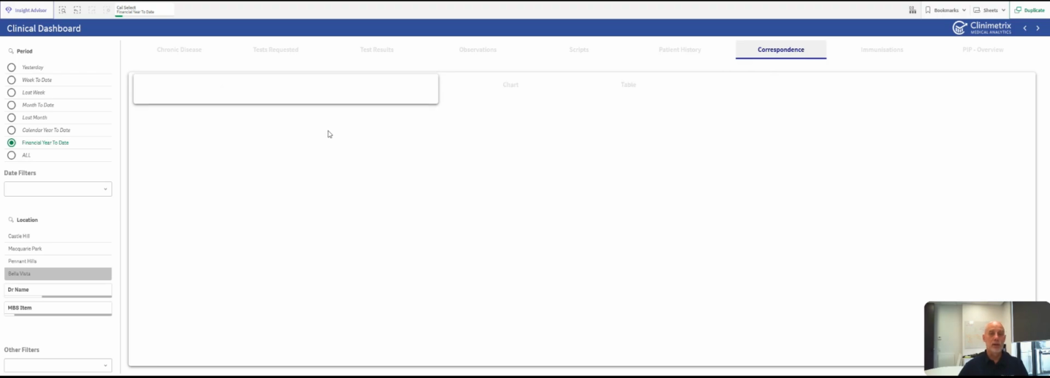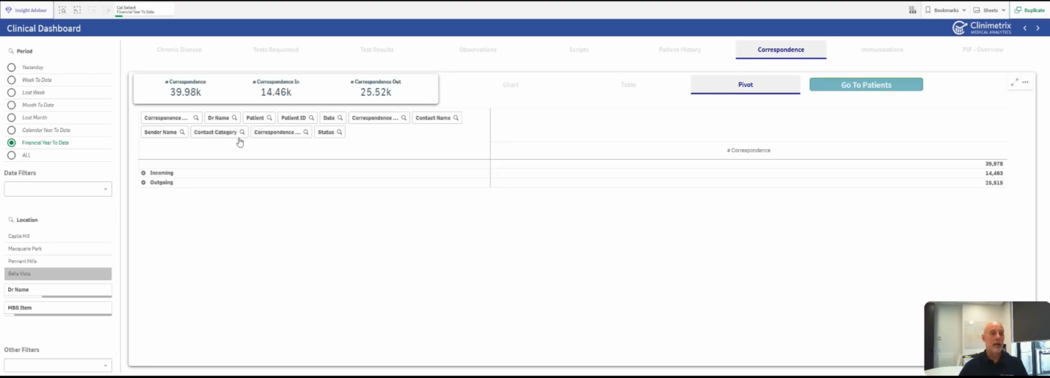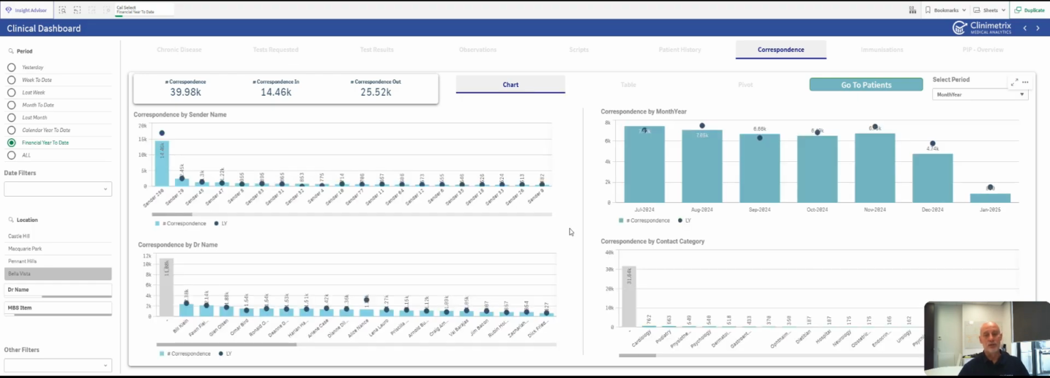Our correspondence reporting remains the same. We're in the pivot table, I'll go to the chart. This allows you to drill in and find all of the inbound and outbound correspondence that has occurred in your practice. This is a feature we've had for many years, one that some of our competitors are looking to catch up to now, but you can follow up on any referral that's been made to any type of contact category.